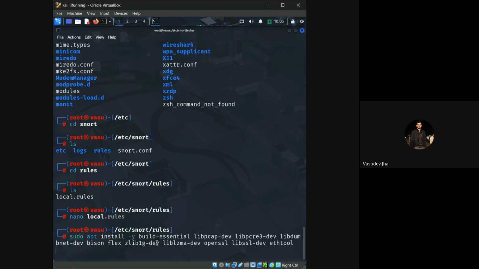Then here we have this one, which is for zlib support for compression and decompression. And actually for this one, I do not exactly remember why we are using that, because in my practice I am doing that.